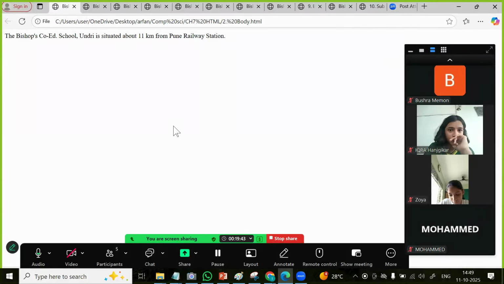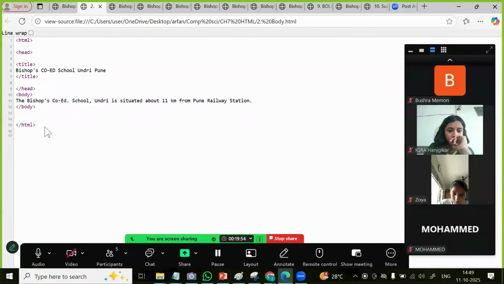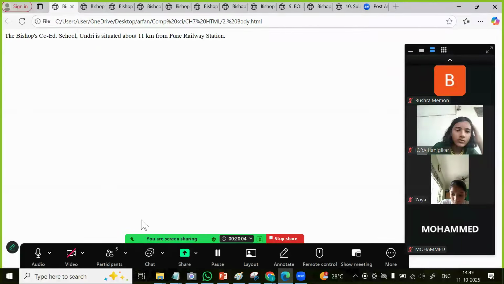Now you want to know how this document is written. What you can do simply, you right click and say view page source. So you can see the entire thing. This is how you have written it in the notepad, right? This is what I have written in the notepad, the body tag, right?